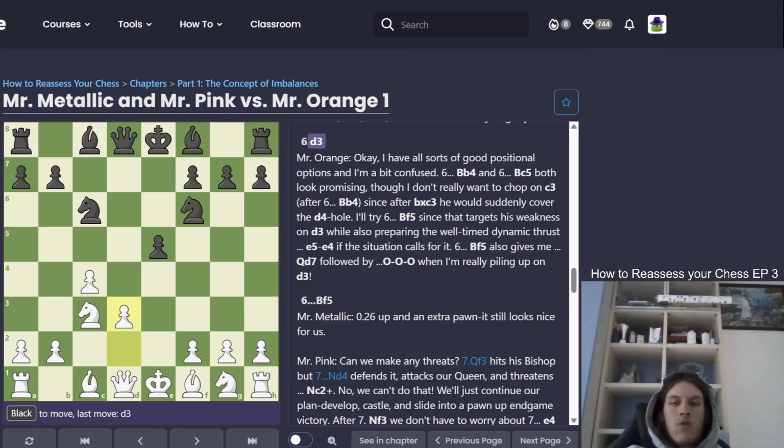Okay, I have all sorts of good positional options and I'm a bit confused. Bishop b4 and bishop c5 both look promising, though I don't really need to chop on c3 after bishop b4, since after b takes c3, he will silently cover the d4. Oh, very important. That's like playing for your imbalances, right? One imbalance. Sorry guys if I'm yawning, but I've already been through this and I'm getting super bored. But basically he's saying if bishop b4 and takes, they take, and then all of a sudden they're controlling d4.